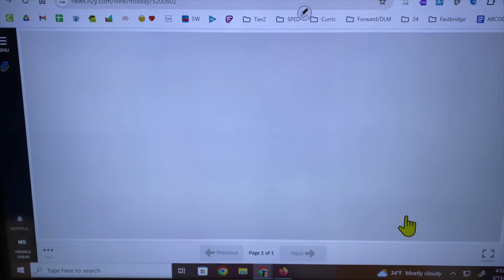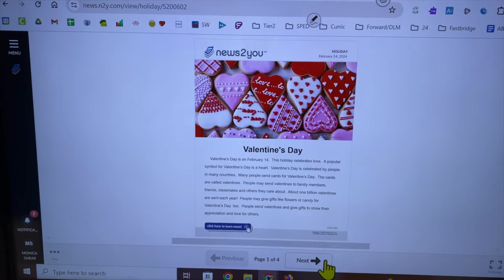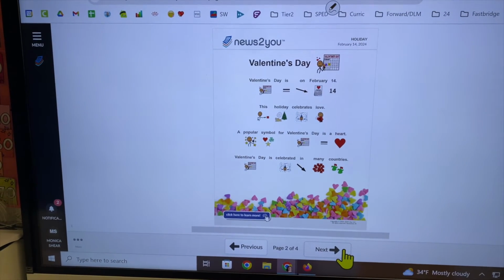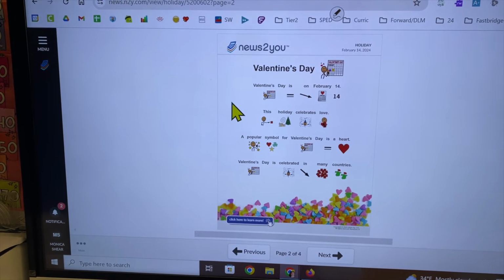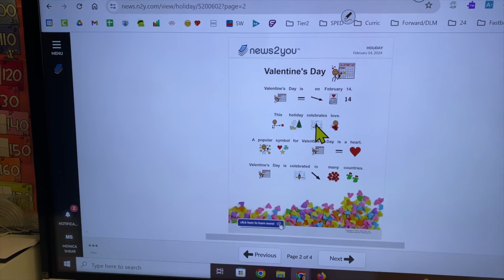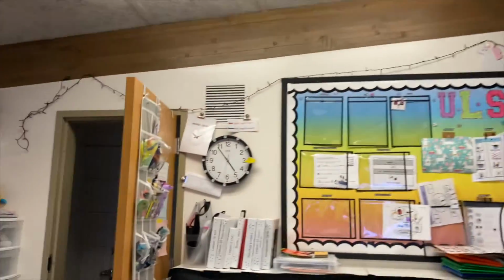I did print out the Groundhog's Day article, but I don't do the Valentine's Day one because we're pretty familiar with what Valentine's Day is. And I've had years in the past where I could have students read this too. And I have a couple that could read a lot of these words, just because holiday and celebrates are words that always show up in our beautiful unique learning system in our vocabulary.